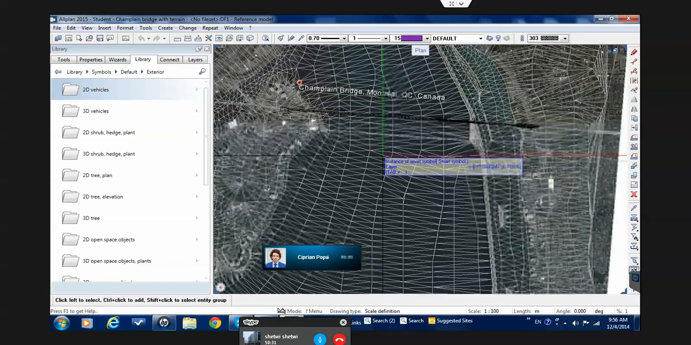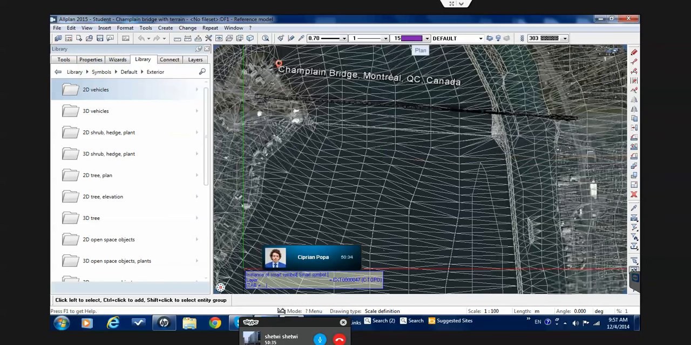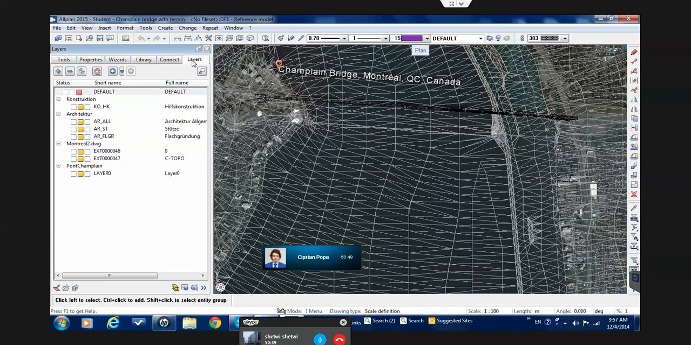You only want to see the picture or what? We can deactivate the layer, I think. You see, if we hold it here, it's layer 47. So I'll go to the layers and I'll deactivate that layer.